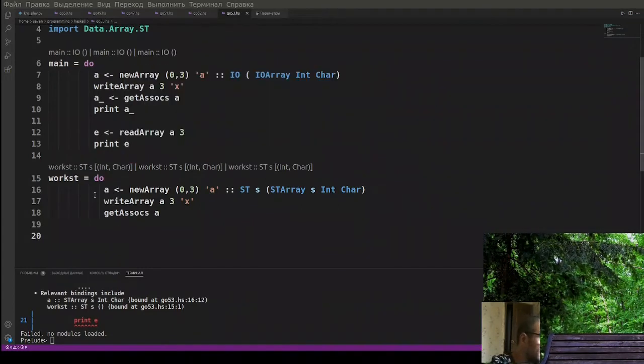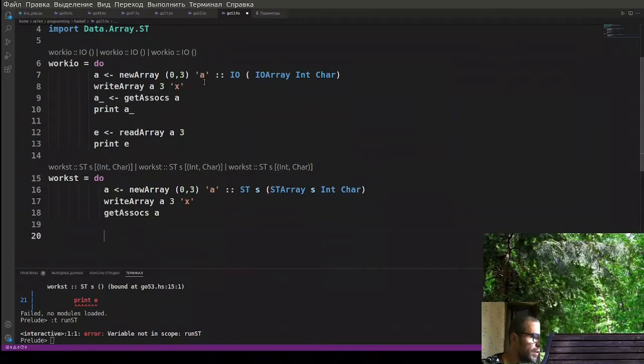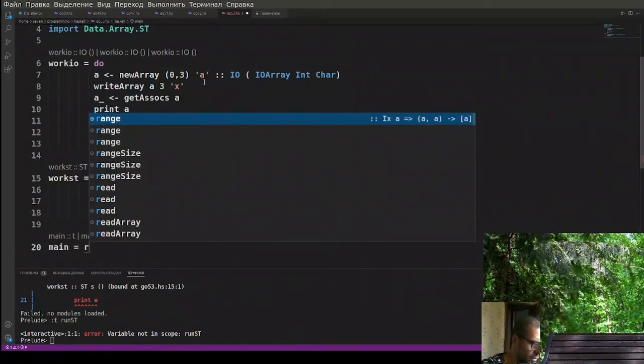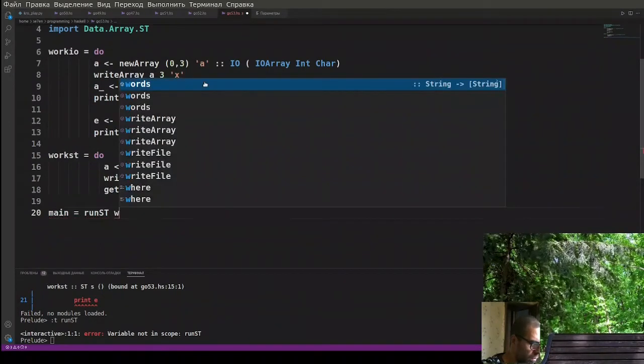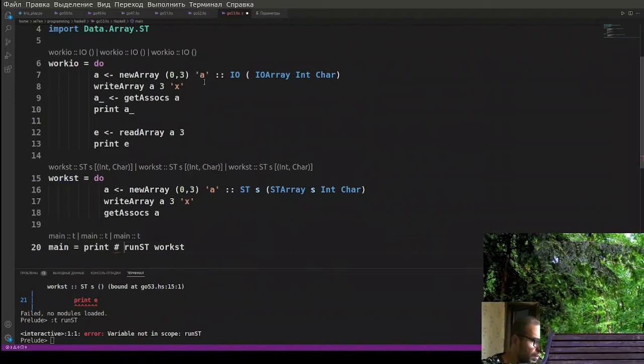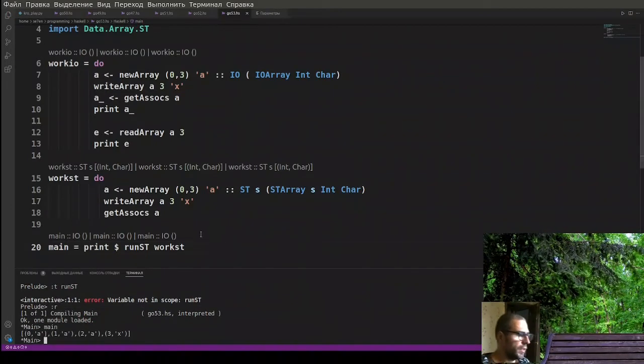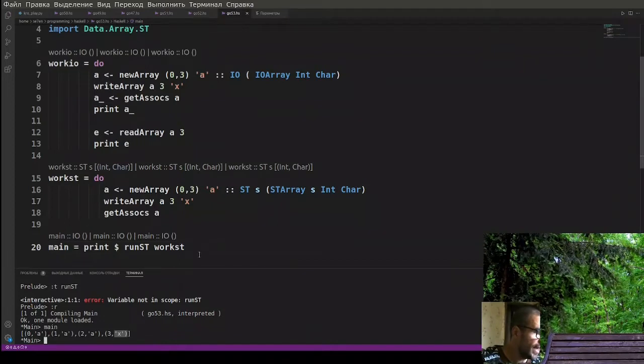Now I can use runST to extract this value. So let's rename this to workIO and define our main as runST workST, and we need to print the result of this. Let's try. Yes, you can see that we have this array where we modified the last element to x, and we did this inside the STMonad here.